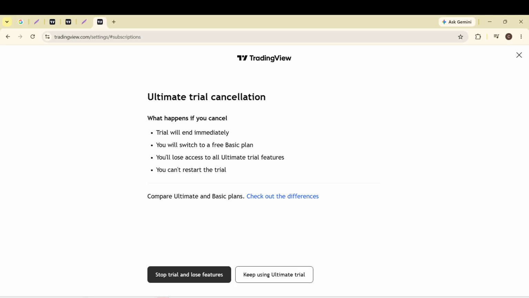And there you have it, a simple way to cancel your TradingView free trial. Remember, it's always a good idea to keep track of trial periods to avoid unexpected charges.